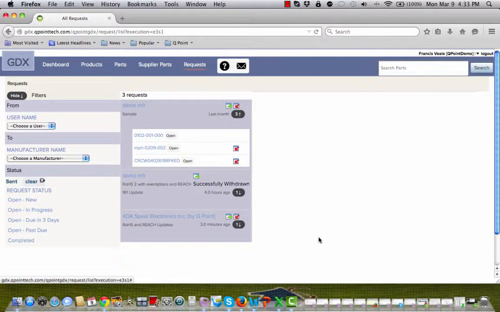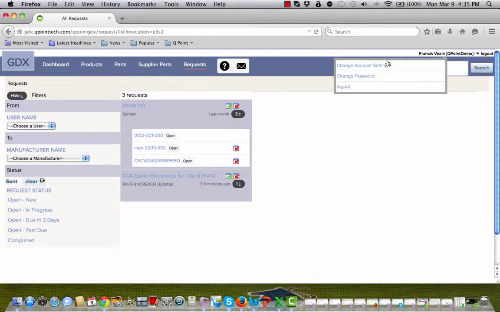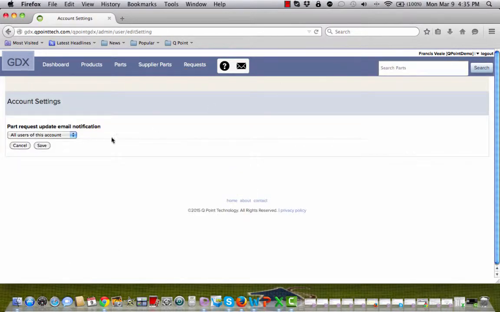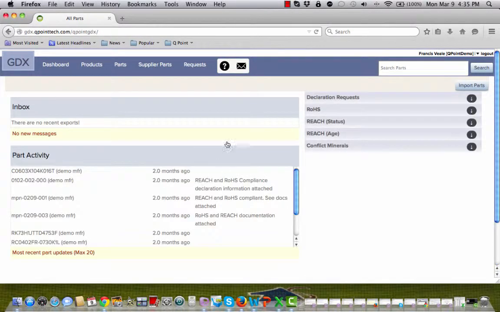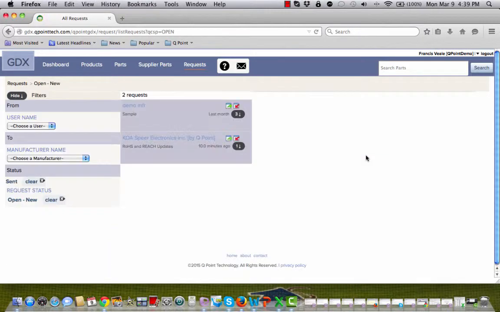Depending on your settings, you may receive a notification email regarding updates to your request. Settings can be managed by clicking on your login on the top right of the page. An overview of request status is available on the Dashboard tab. Click on any area of the donut chart to review the request status.